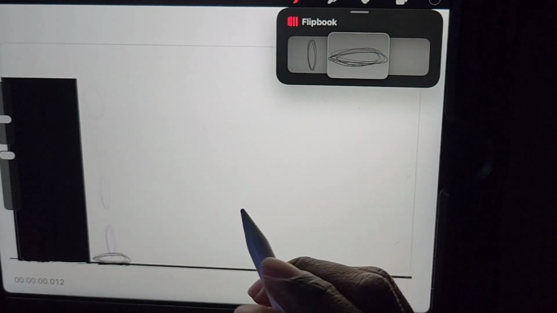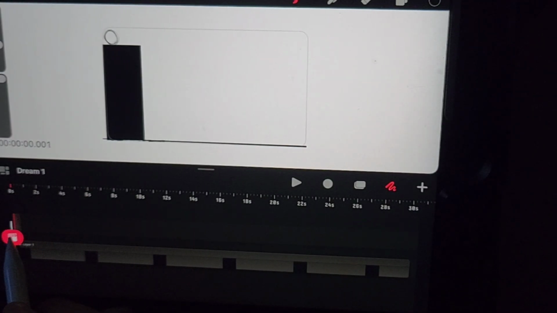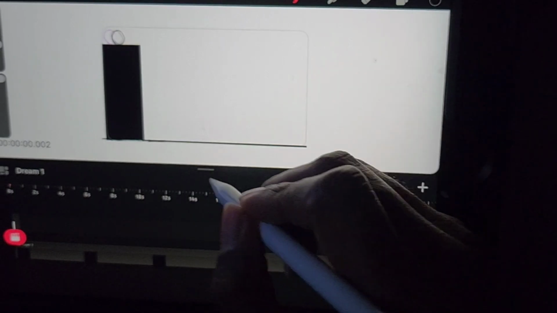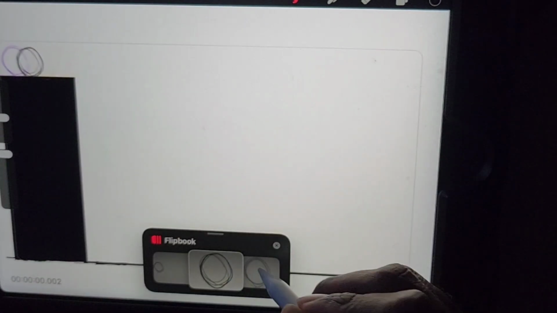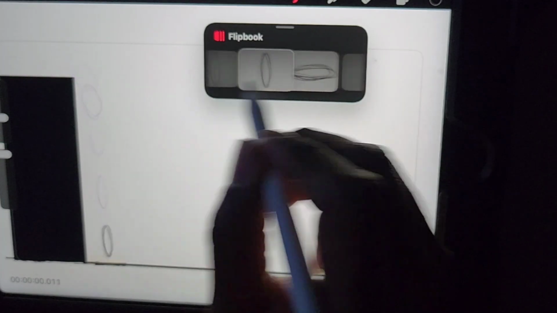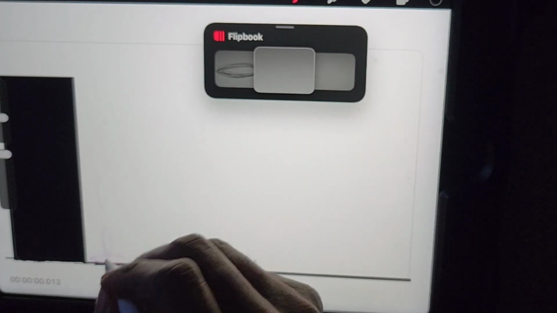And let's see how that looks real quick fast. Let me pull this down. Let's test this. Okay. Not bad so far. Not perfect, but you're getting the idea. Let's continue. Okay. Add another frame. Okay, cool.